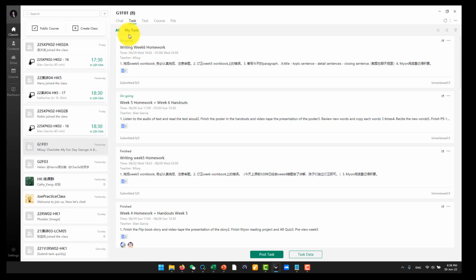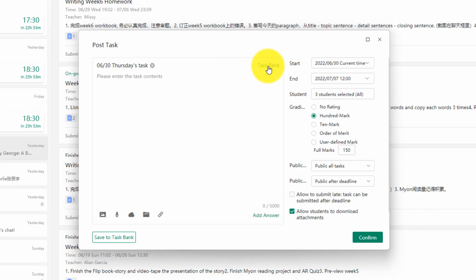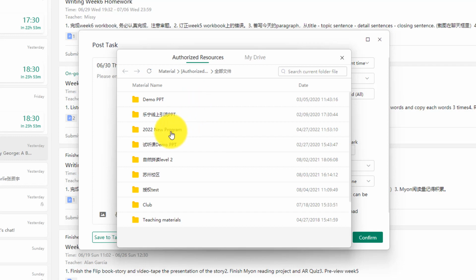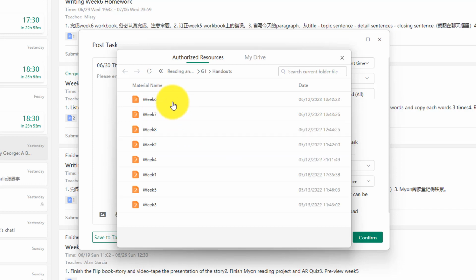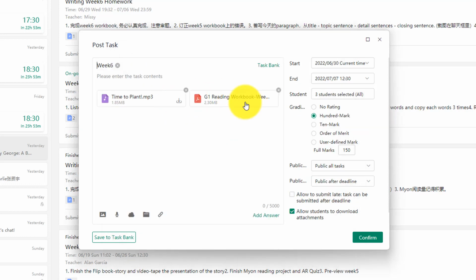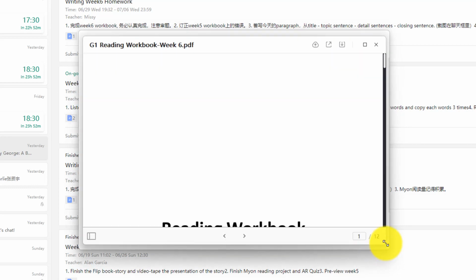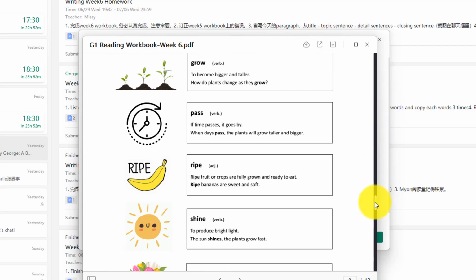To send the handouts is very easy as well. Post task, task bank, authorized resources, 2022 new program. Now we're going to choose handouts, G1, or in any case whatever you're teaching, handouts. And then if I just finished week 5, I can just click on week 6. Okay, so there you go. Those are the handouts. You can even see them as well. You can open them and take a look at what's happening in the future. Okay, so week 6 is about planting seeds and so on.